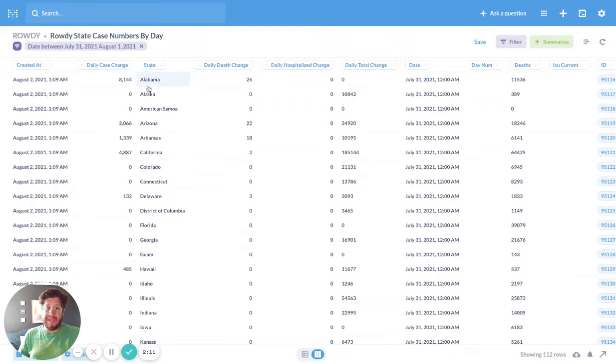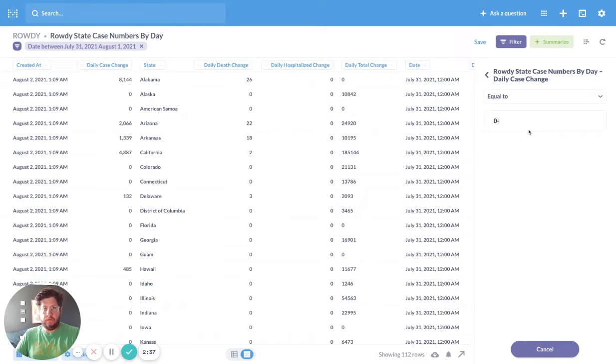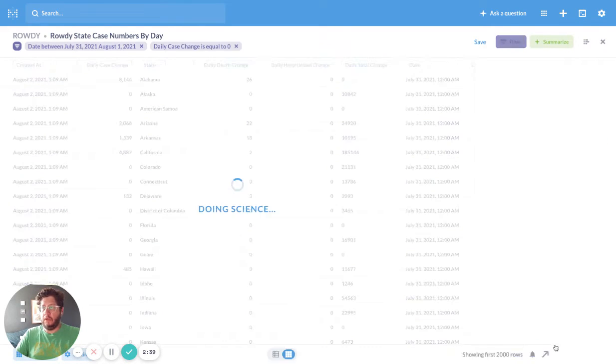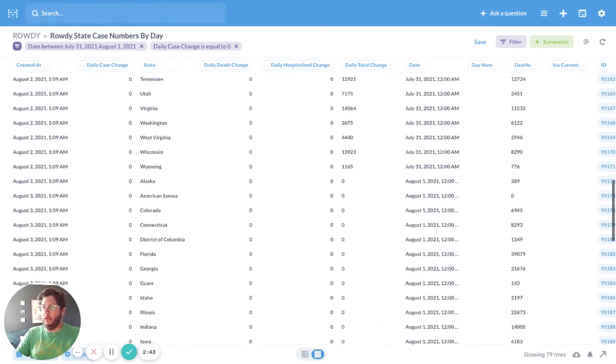data on weekends. States with zeros are likely not reporting data on weekends because we all know Florida, Georgia, Illinois, Indiana have had new cases on weekends, but they're simply not reporting it. So we just want to filter out the ones who are not reporting it. So we'll do another filter. So we're going to pick daily case change, 0. Add filter.